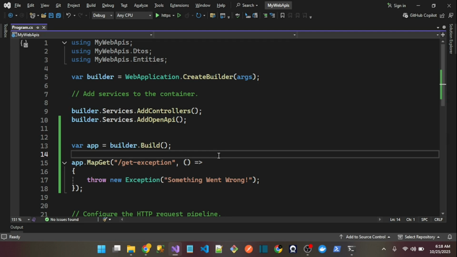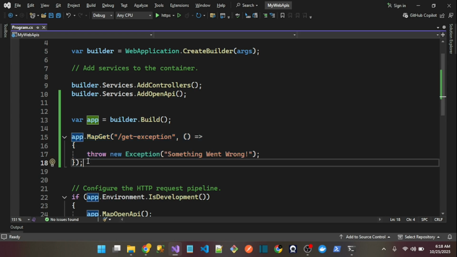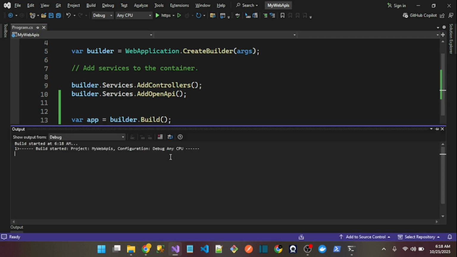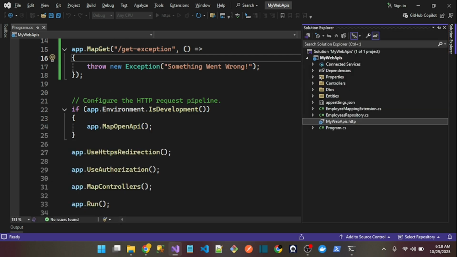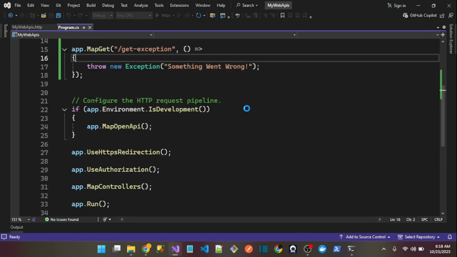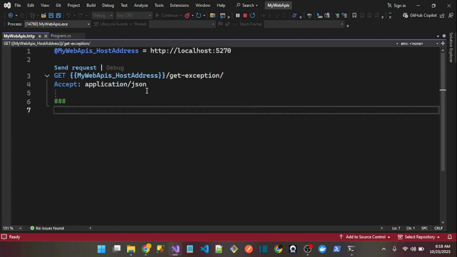Let me show you that in Program.cs I have created a minimal API which only throws a new exception, "something went wrong". Let me run this application and we will see how it behaves whenever I hit this API through the HTTP file. You will get to know why it is important to implement exception handling. So it is running here.